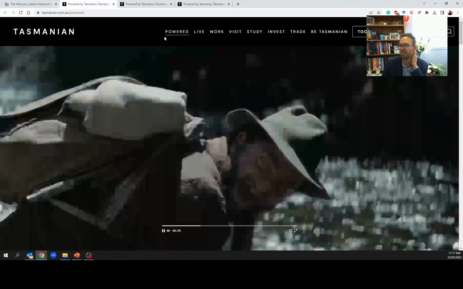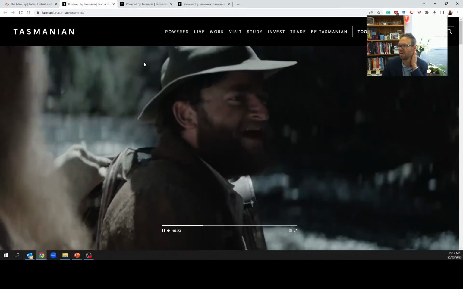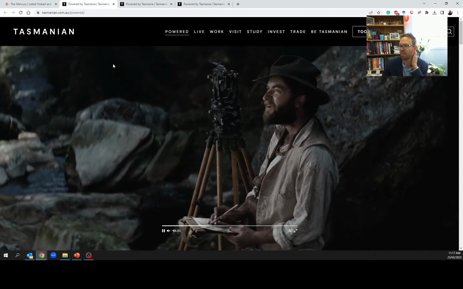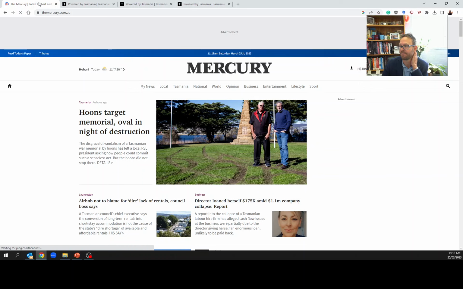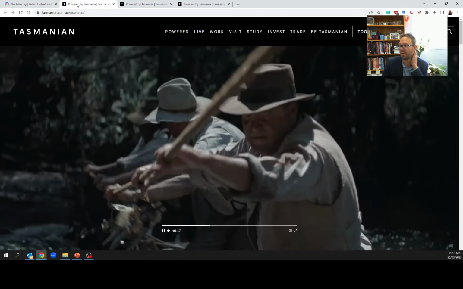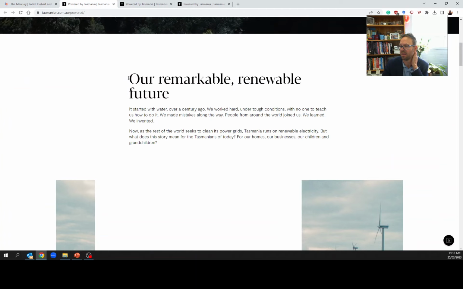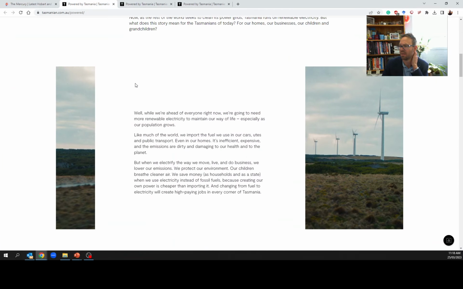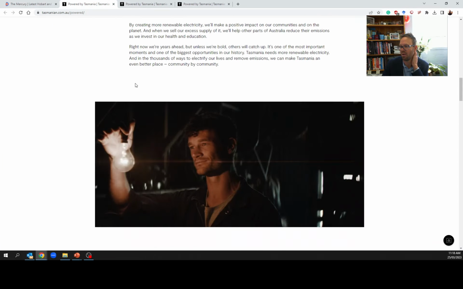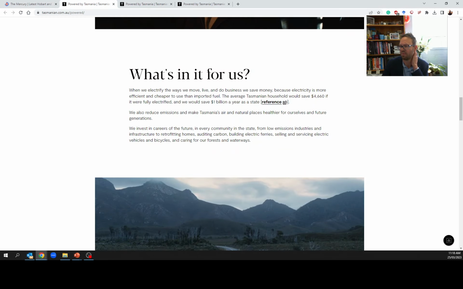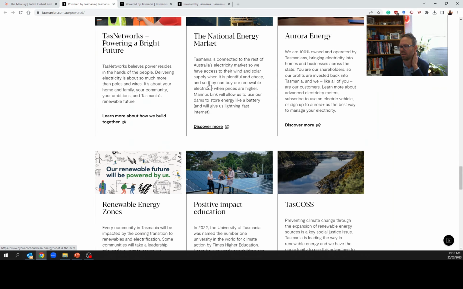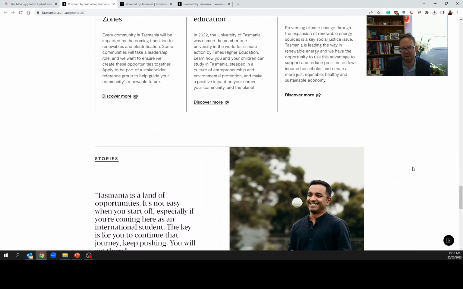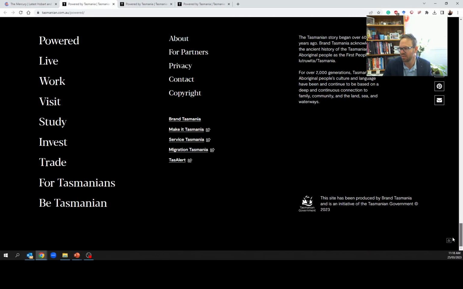So this one, the call to action, while I try to play around with this, I want you to think about what the call to action for this one is. Ads still aren't loading. Is it clear? So if we scroll down, a remarkable renewable future. So what is in it for us? Now I've been on here, so I actually know what this website's about. But when I first got here, I wasn't exactly sure.